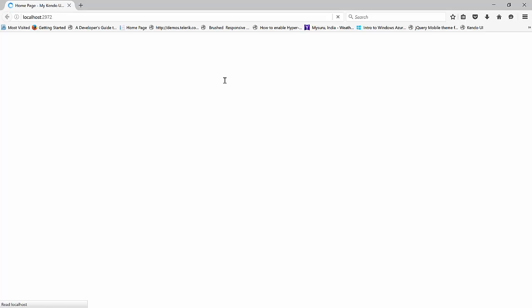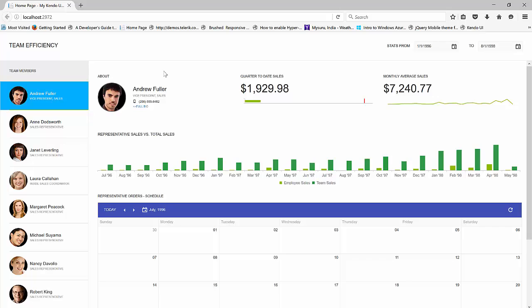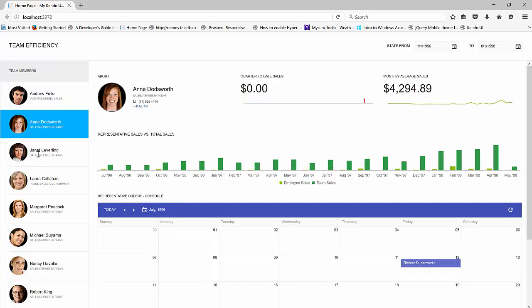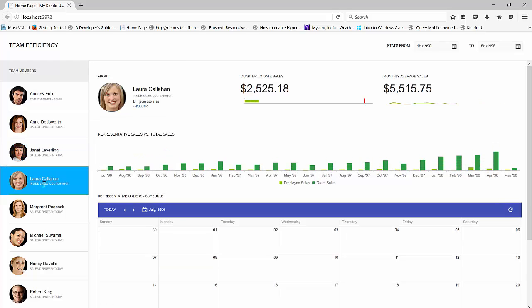We should see the homepage being navigated to. So there it is. We have navigated to localhost colon port under which the project is running. And this is a beautifully crafted dashboard UI that you're going to get. On the left hand side, you will see different team members being listed. And then you can click on a particular team member, and you can see that the data on the right hand side is changing.